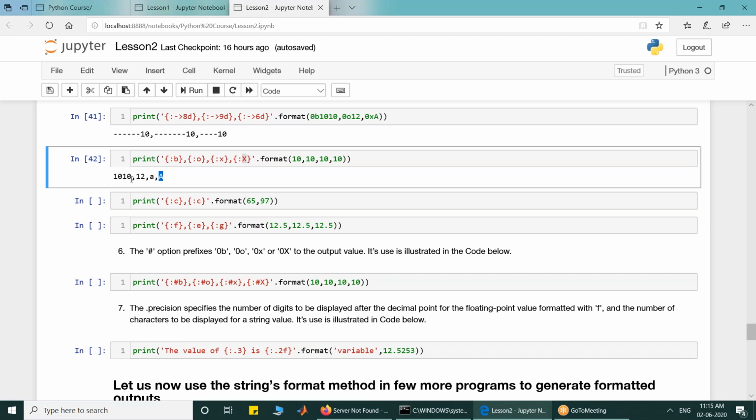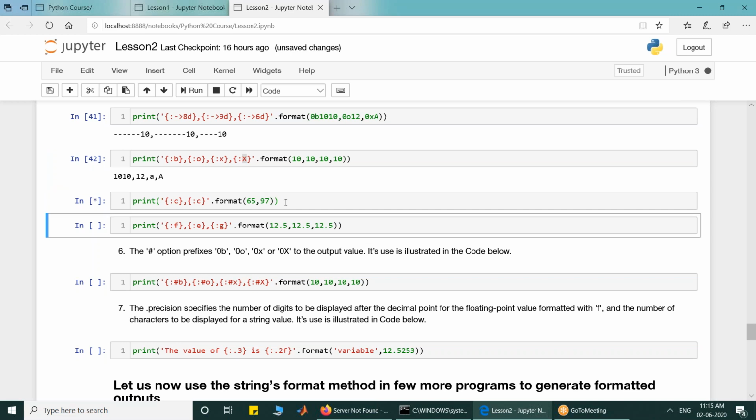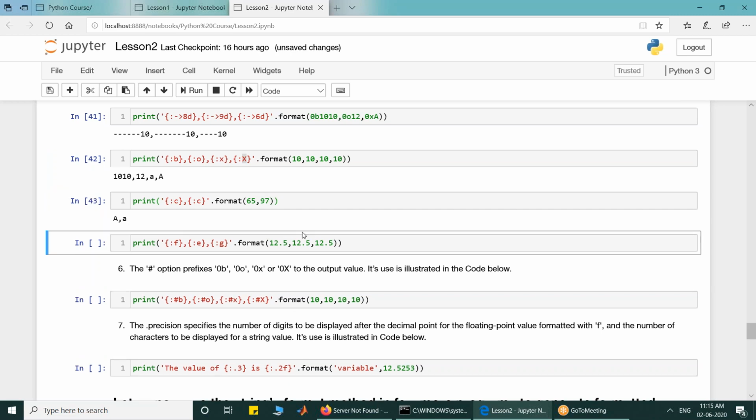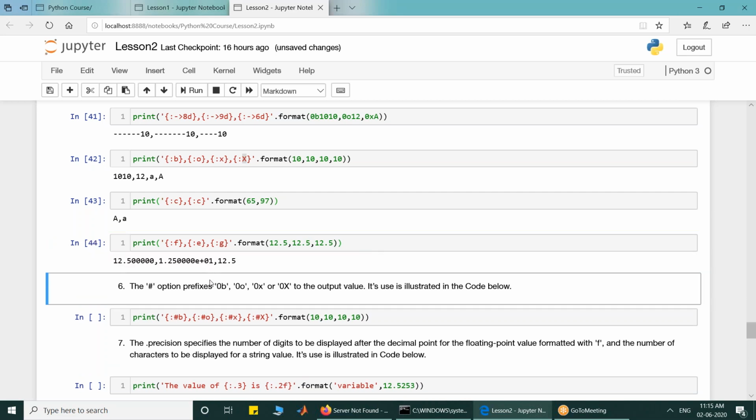So you got 0, 1, 0, 12, A. So this is about type. You will get a floating format. Look at the hash sign.